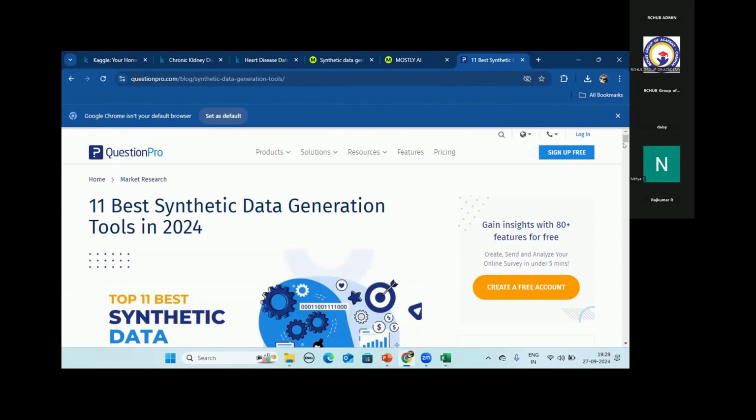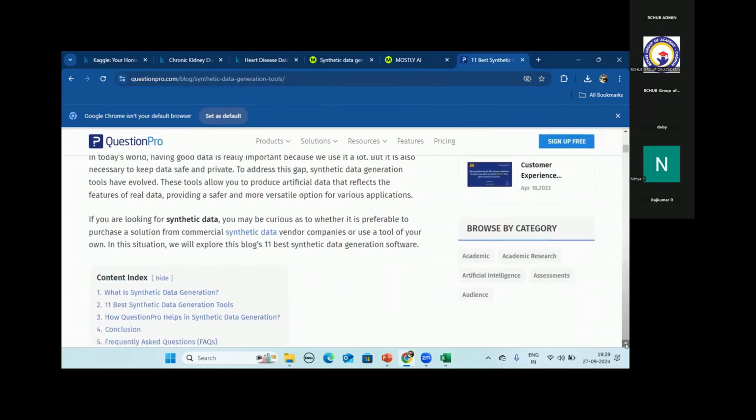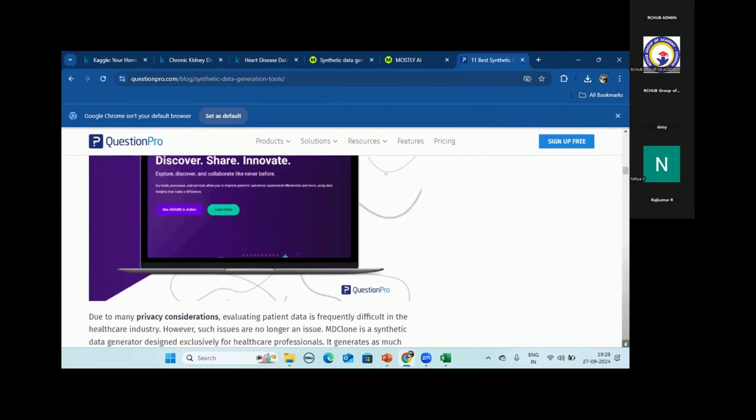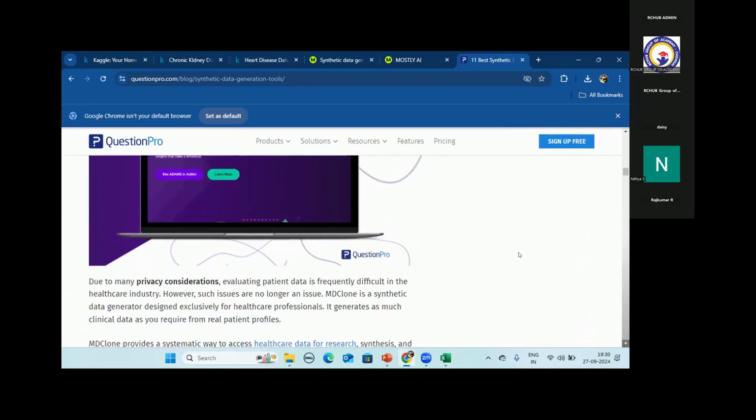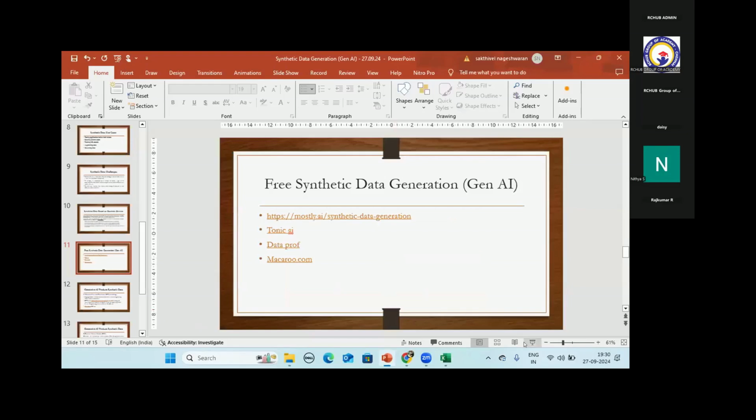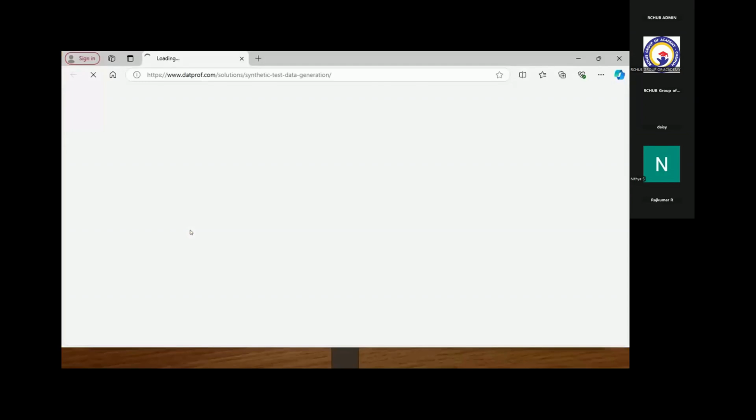And look, now I'll go here. You can see what all tools are available. And I'll come here. You can see this is it. So what is the basic definition they give? You can see this is the tool which has come here, so that we can use this tool also, right? And better I'll go with one important tool, data proof. If you want, I can show the data proof website for synthetic data generation.